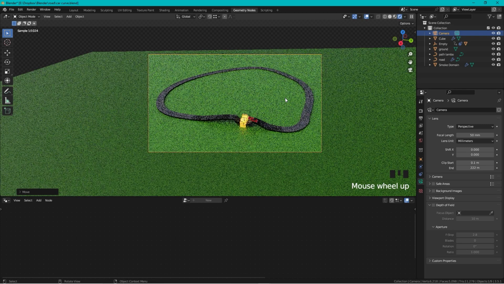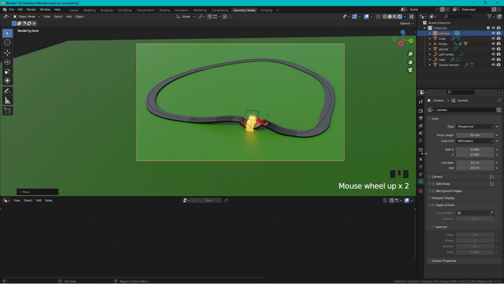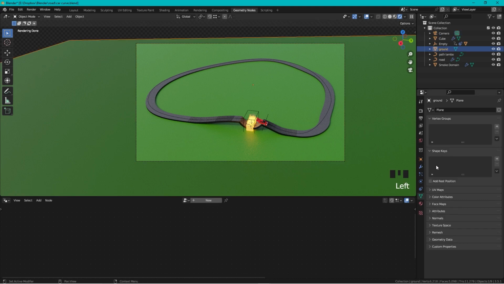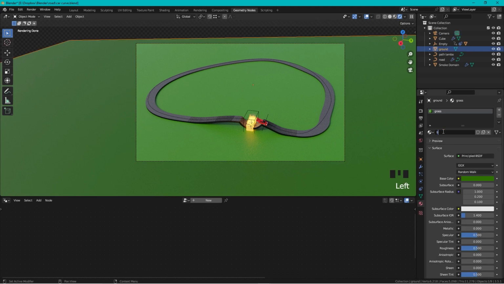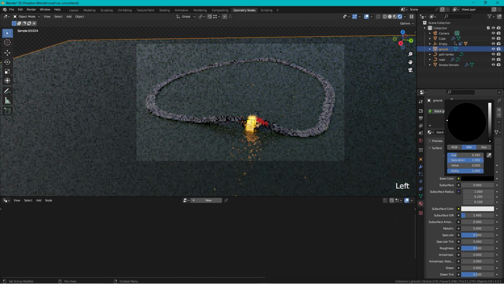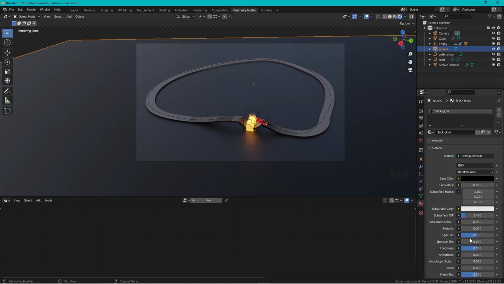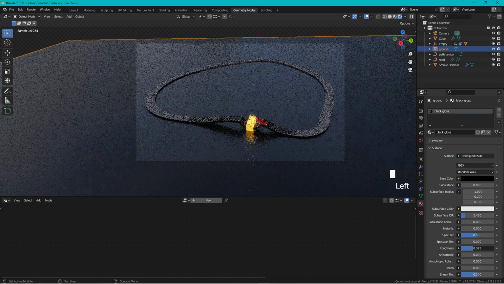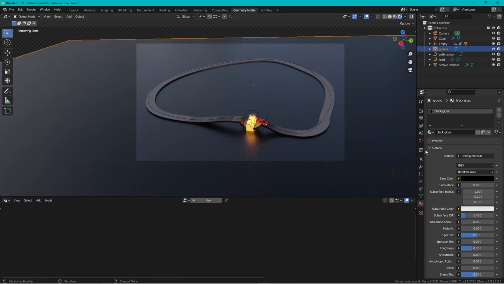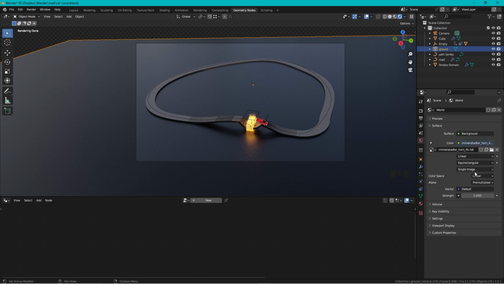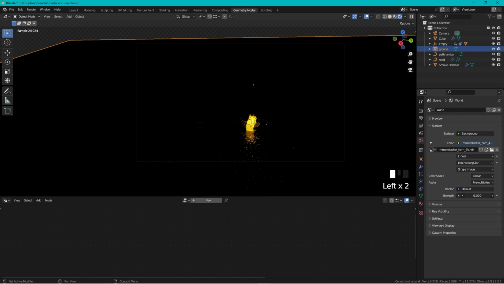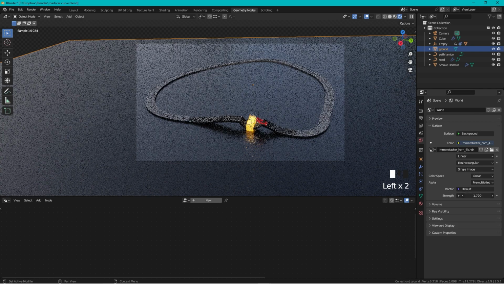But I want the ground to be black and glossy. So let's change this to black gloss. Great, and set this to black and kind of glossy. Let's lower this roughness value, and let's change the strength of the world to maybe 0.3.